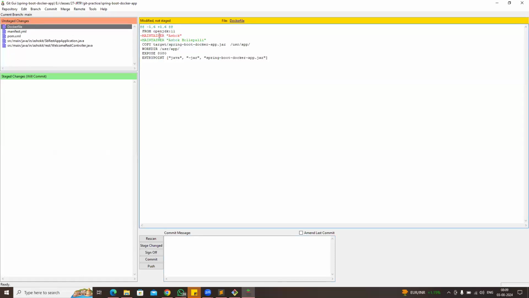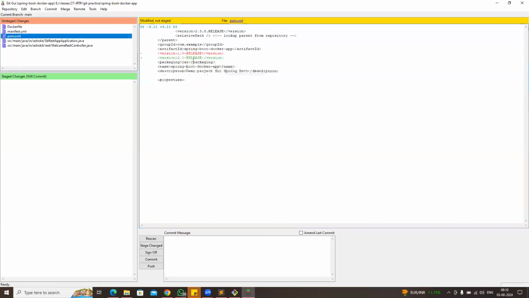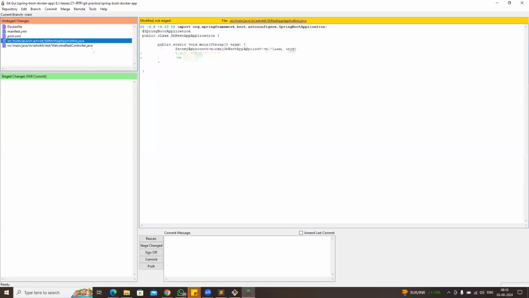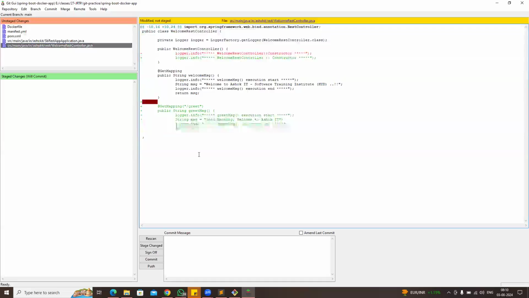Red color line means you have deleted, green color line means you have added. So earlier the maintainer name is Ashok, now the maintainer name is Ashok Bullepalli. In manifest YML, earlier memory is 1 GB and the path is different. Those two lines I have modified. Then pom.xml: earlier version 1.0, now version 2.0. This is a Java class where two variables I have added. This is another Java class where one method I have added. So these are the changes I have done here.